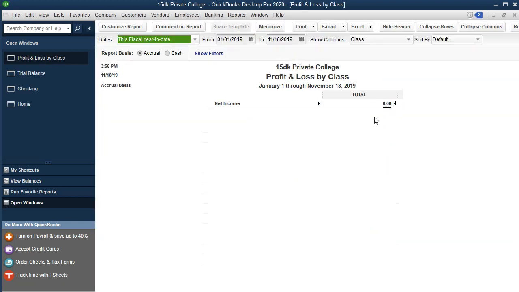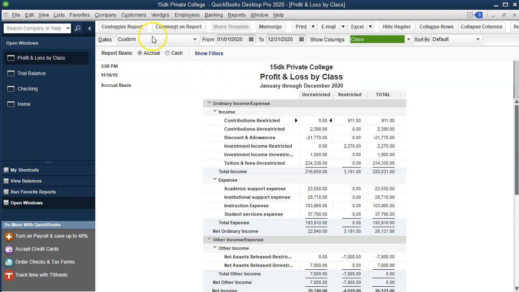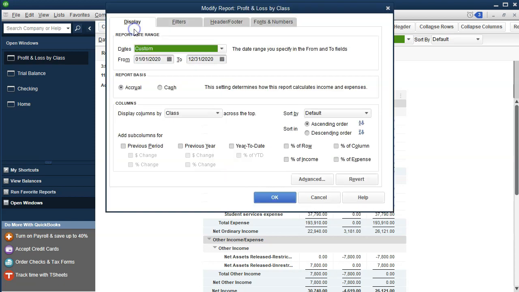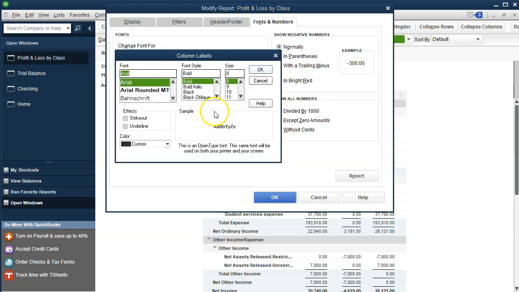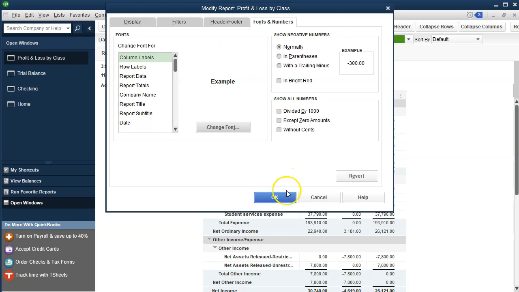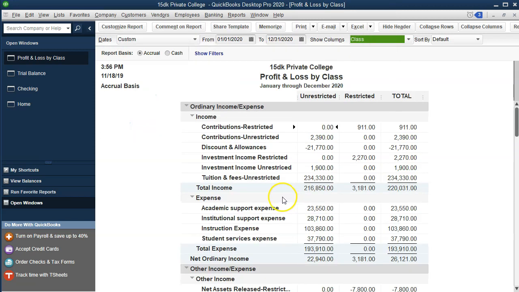Profit and loss by class, changing the dates up top from 01/01/20 to 12/31/20, and there we have that. Changing the size, customize reports, fonts and numbers. Going to change the font size to 11 and okay. Then I'm going to say yes and okay. So then if we take a look, we have now the investment income.